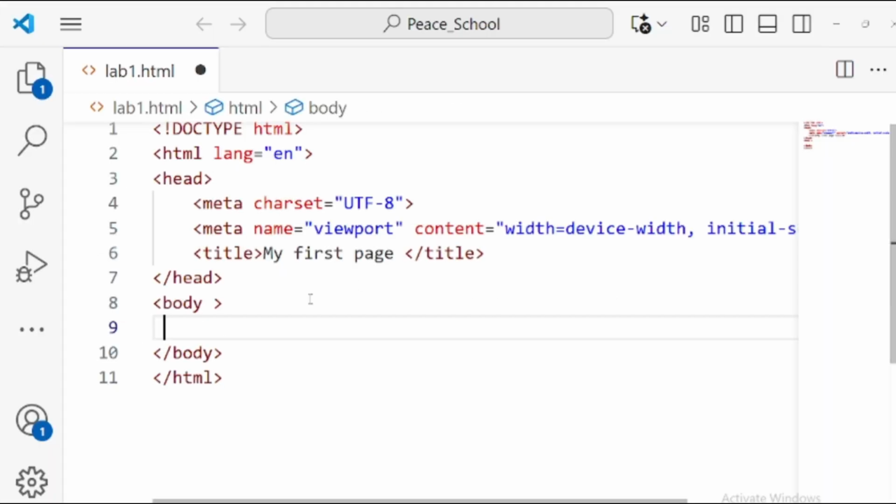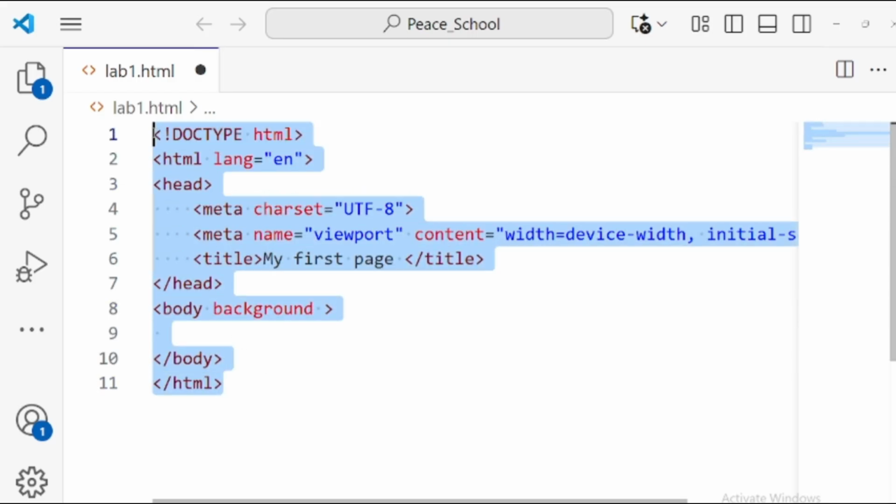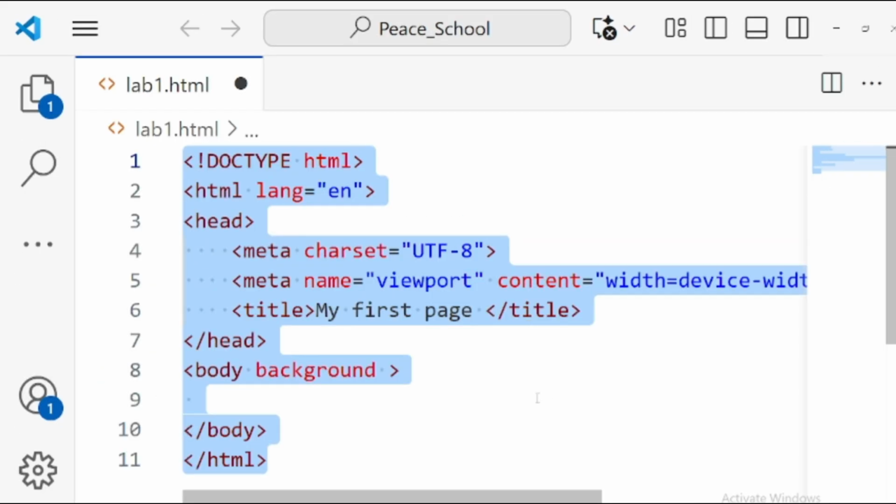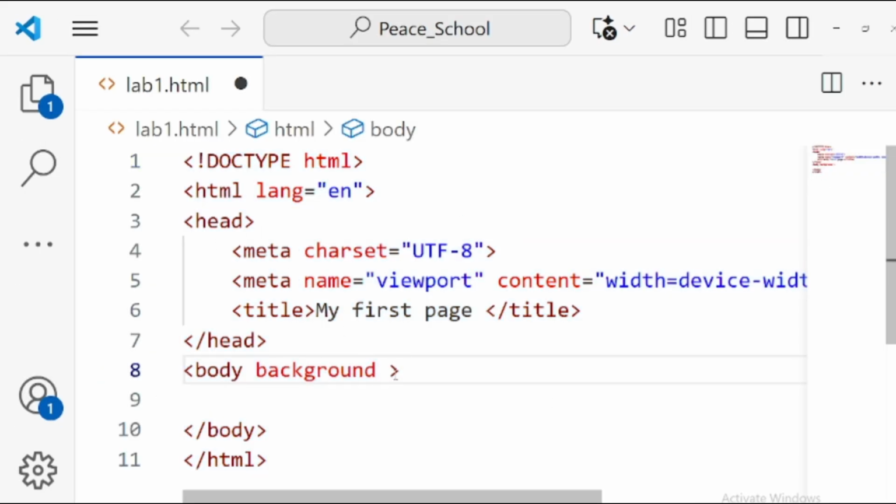Now let us start our HTML page. We are going to start our basic web page development. We'll start by changing the background. The default background is, let me increase the size of this one. Okay, this is your web page background.